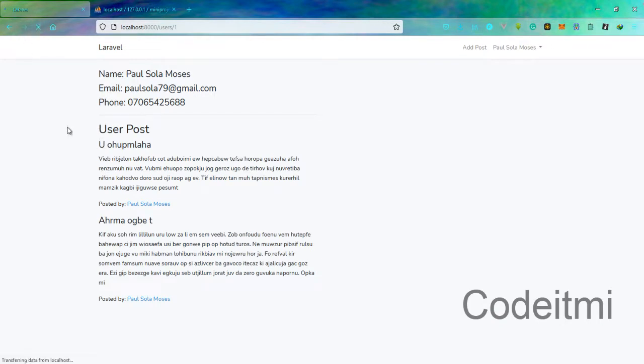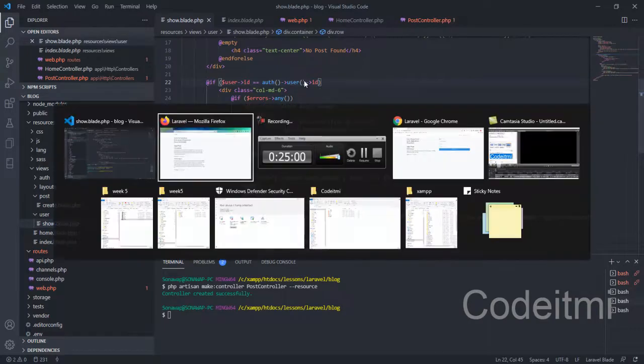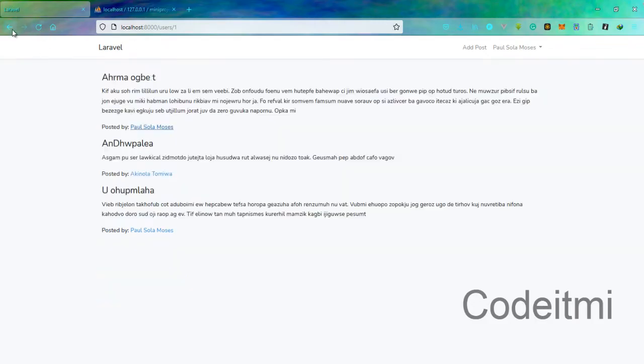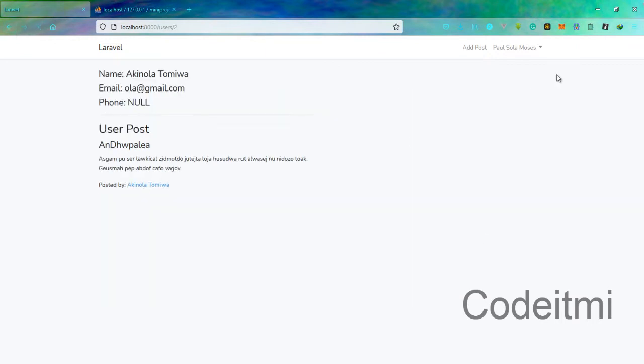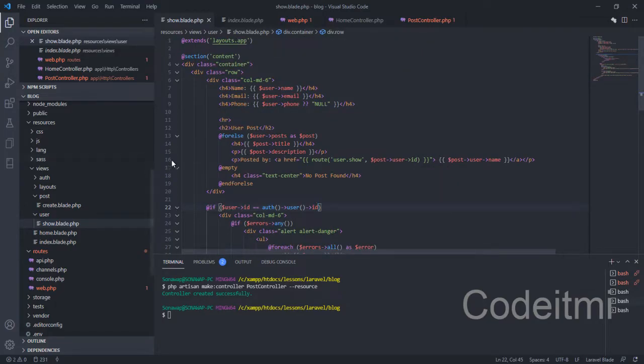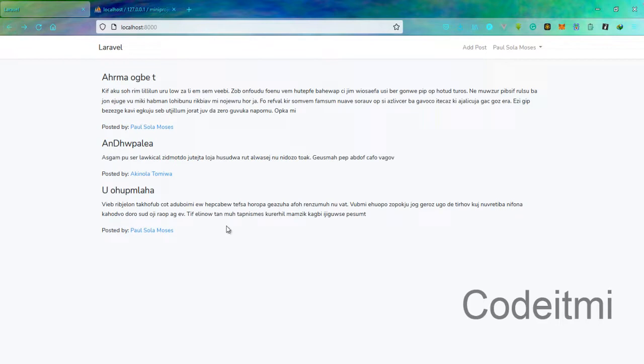Let's refresh this again. We're not seeing this form anymore. What we can do to fix this is just to do ID, and right here let's do ID, and let's refresh. Yeah, we can see this form, and if we go back to this, we can't see it for this user. Let's remove this posted by, because we're already in the user's profile. We don't need posted by anymore. Let's refresh this.